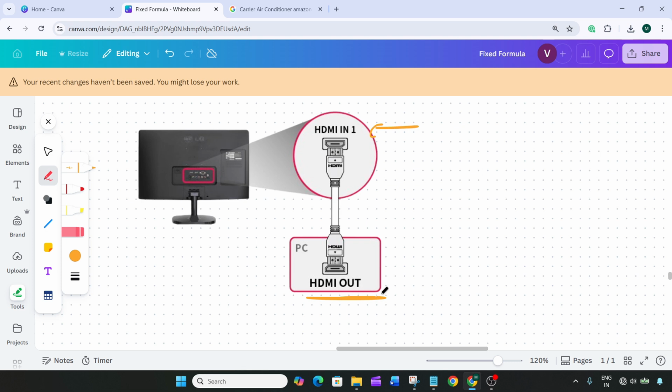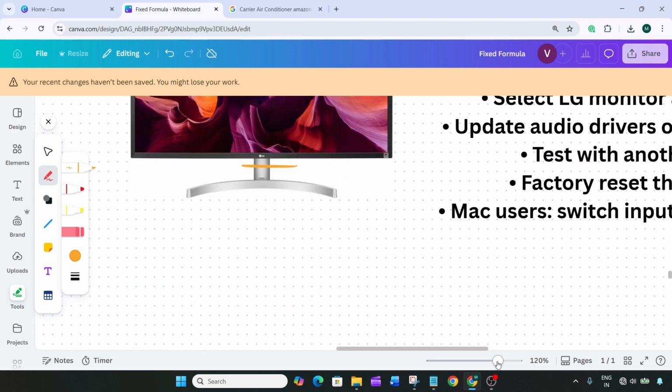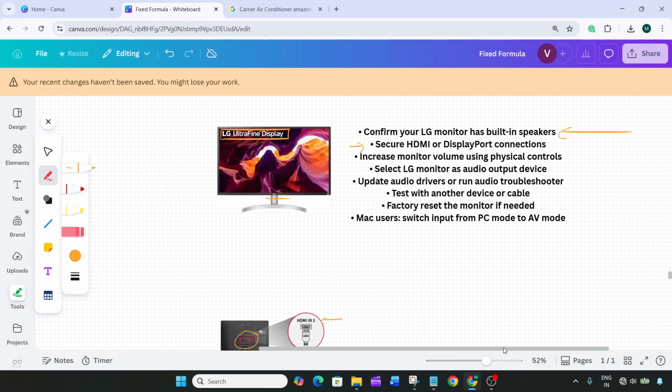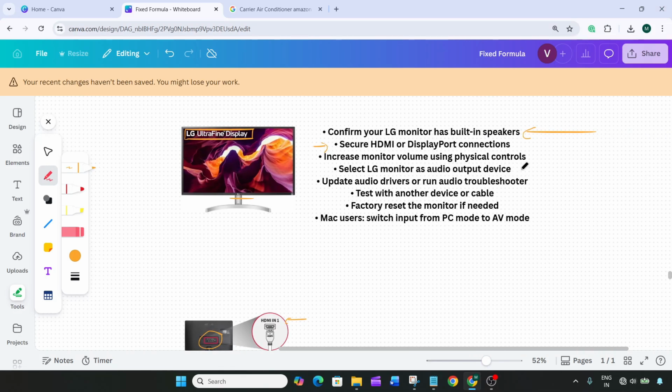On your computer, open sound settings and make sure your LG monitor is selected as the audio output device. This step applies to both Windows and Mac OS. If the volume is set too high, lower the monitor volume slightly and control loudness from your computer instead to avoid distortion. If sound still isn't working, run the Windows Audio Troubleshooter or update your audio drivers through Device Manager, as outdated drivers often cause HDMI audio issues.